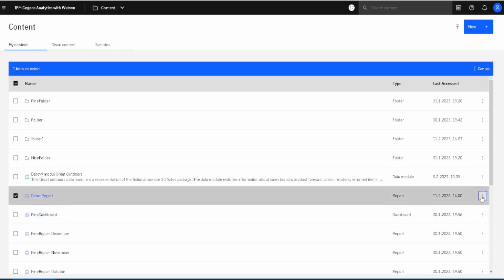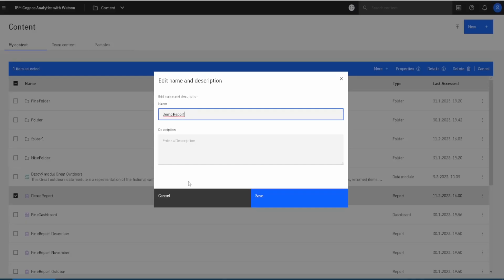The next option in the Action menu is Edit Name and Description. This will open this dialog where we can change the name of our report or its description. I will click on Cancel.